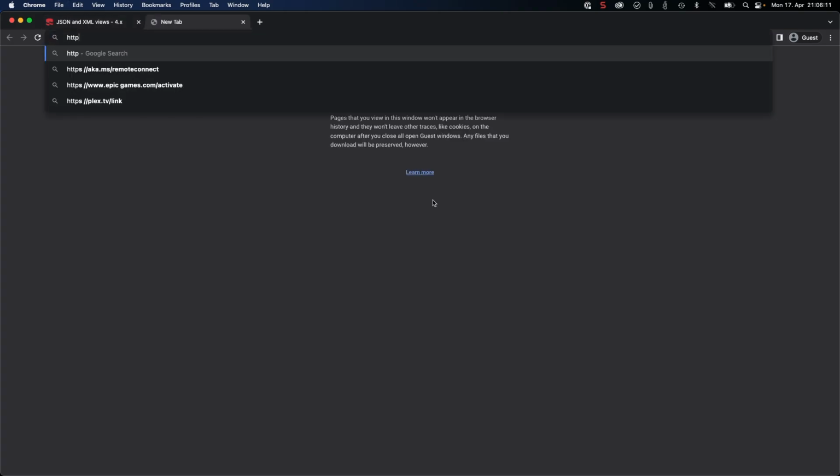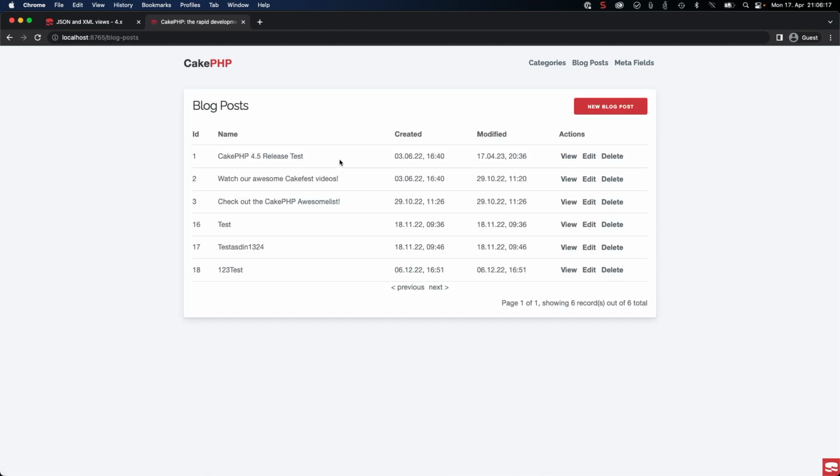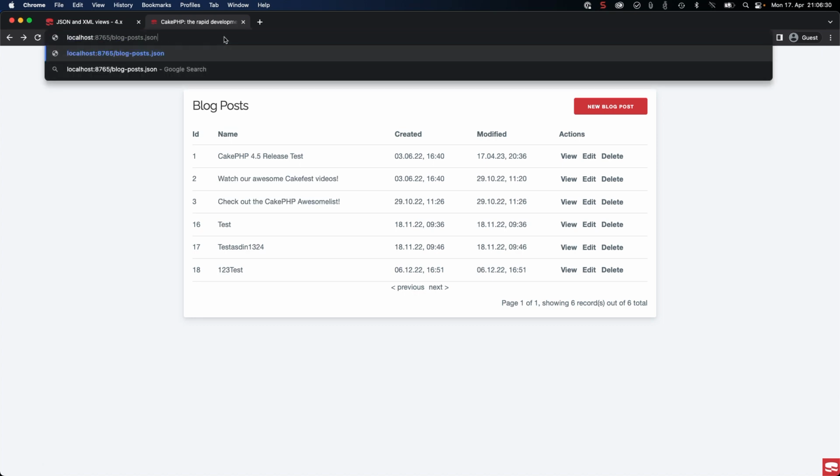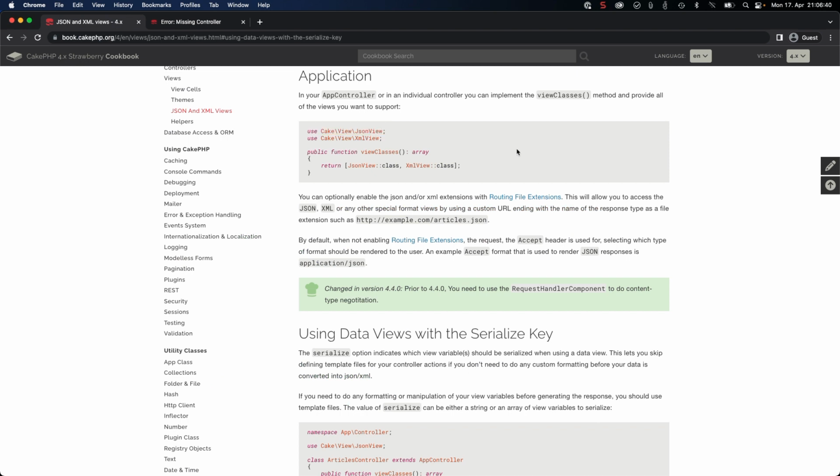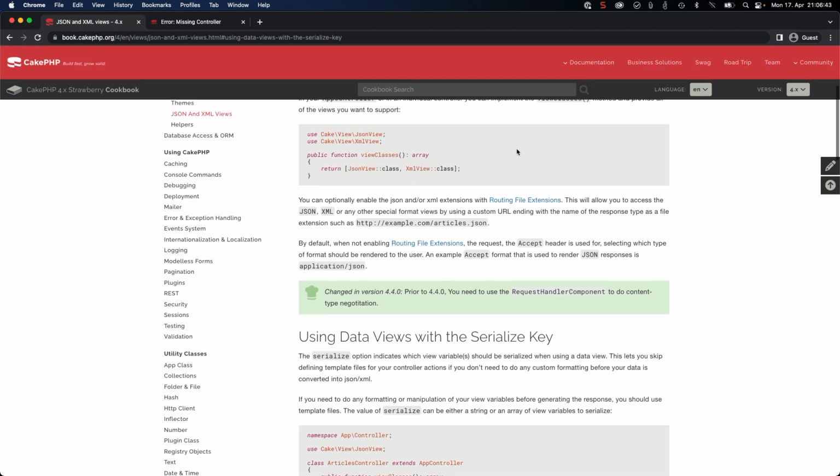So let's just try if something happens when we go to our application, to our blog posts. Well, okay, the usual blog posts or other controller actions work as normal, so nothing really special happened here. Some may probably try to type the .json extension at the end of the URL, but nothing is happening here as well. So, okay, let's just go back to the documentation and see what we have to do now.